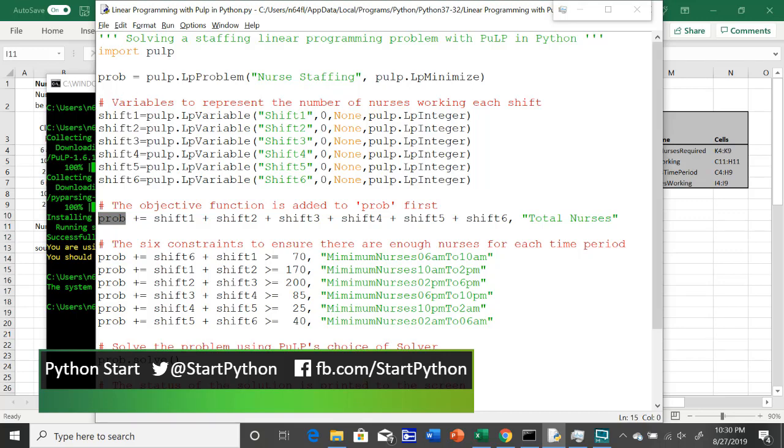And next, we will define the objective function by adding up the total number of nurses for each shift to the total number of nurses. And the way we do this is we take the problem object, the prob, plus equals, which is simply shorthand for saying equals prob plus each shift.